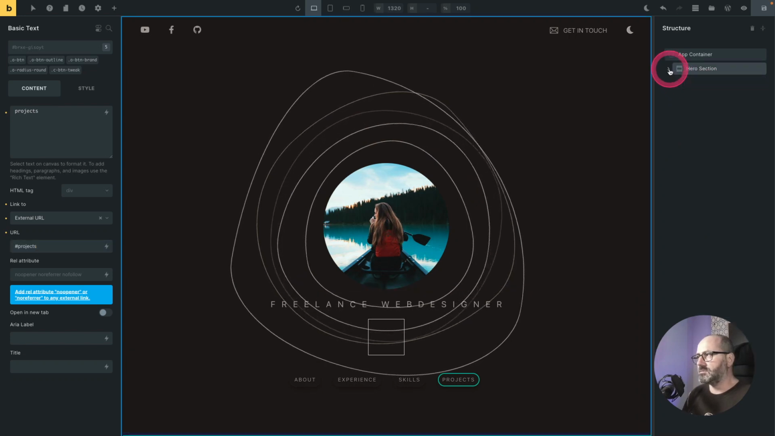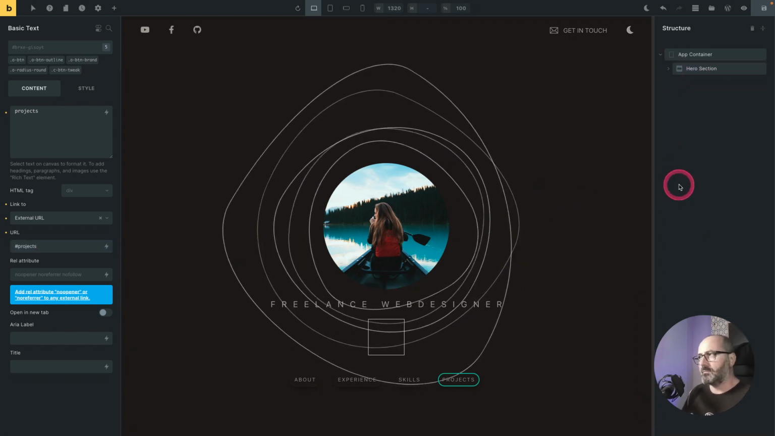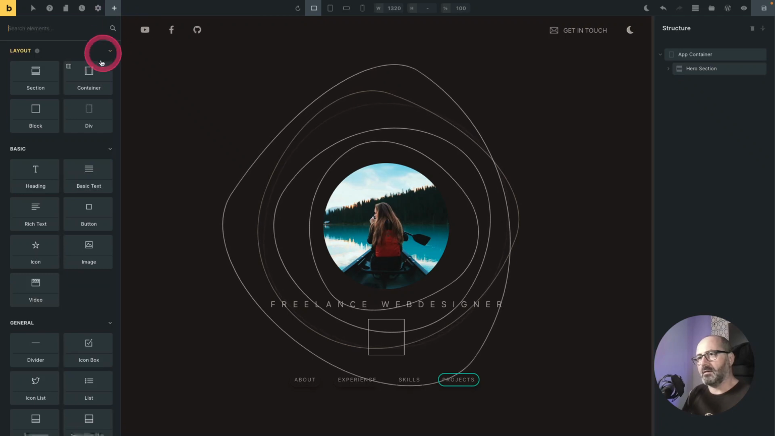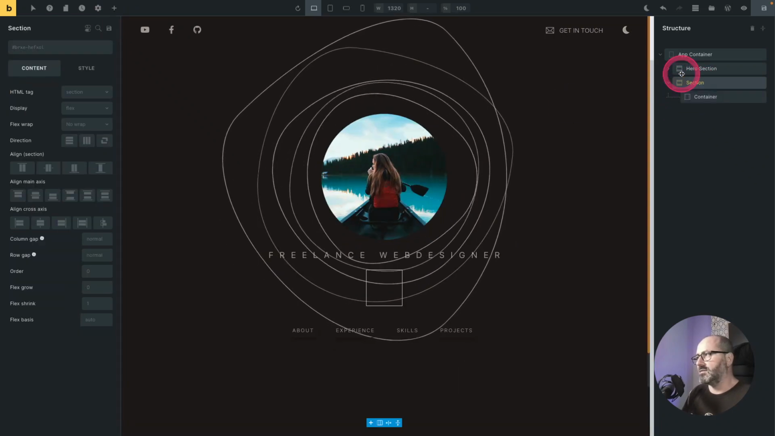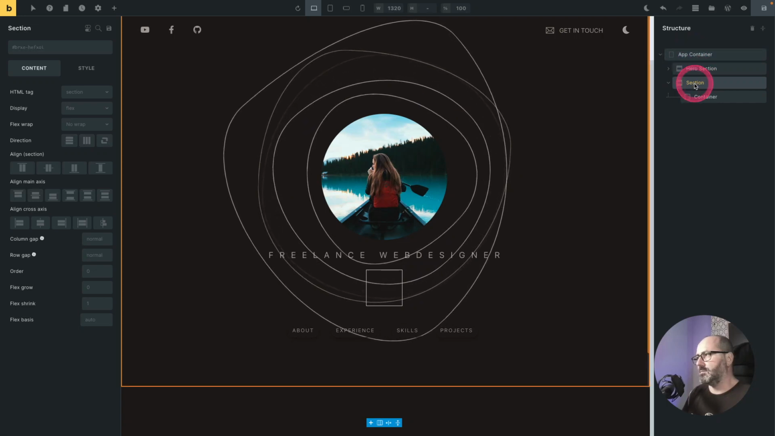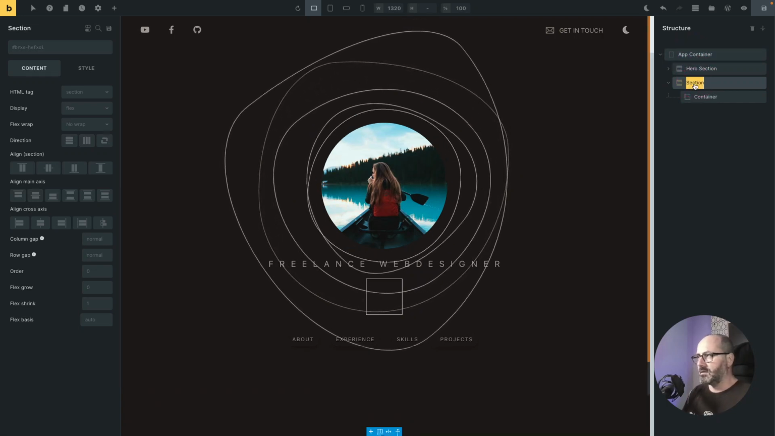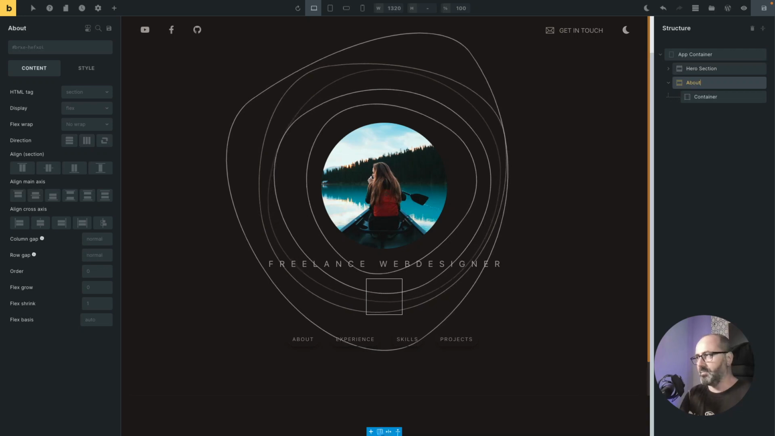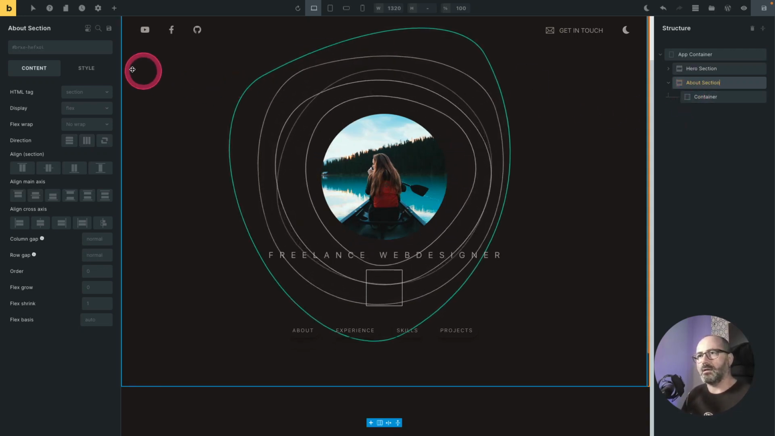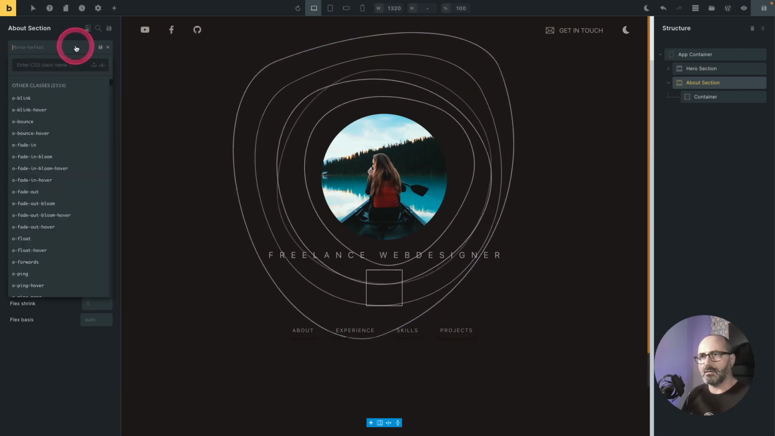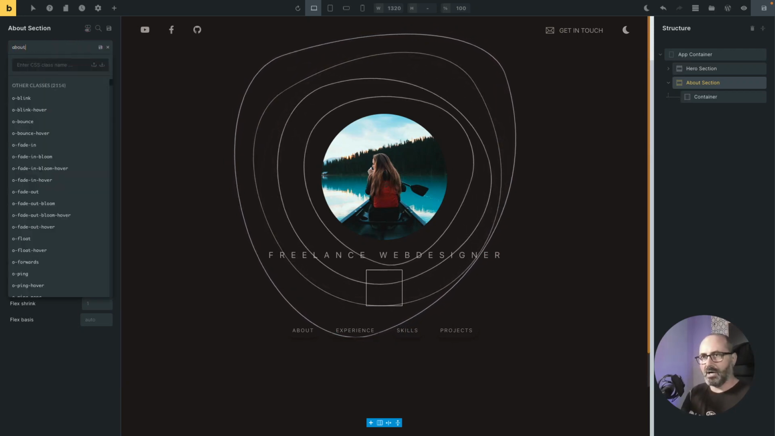Perfect. Let's close this one. And now we can add another section. I want it to be inside my app container, remember. And this one will be the about section. And let's change its ID to about.